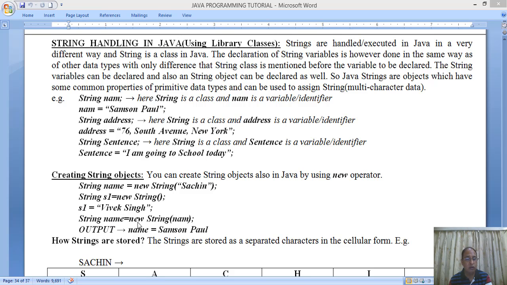We have String name is equal to new String NAM. Now here we are assigning variable NAM, up here as Samson Paul, to the name object of string type. So the name object of string type will ultimately store the name Samson Paul in it, because NAM has been assigned earlier as Samson Paul. So this is how we can store the variable to the object by this method. So dear students, you see here two different methods of declaring the variables and assigning the values in strings.